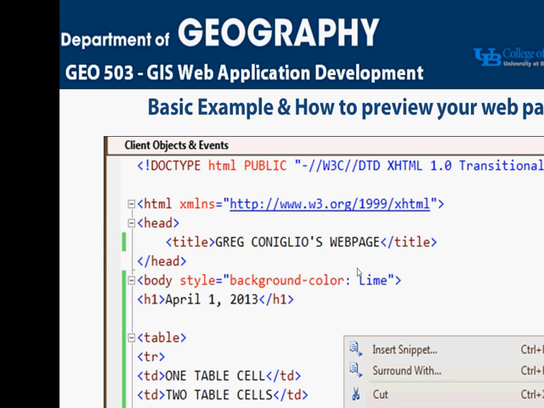So the next slide just shows us how to preview your web page. Right-click anywhere in the HTML and select View in Browser. That'll open up the browser using this port to see what our page looks like.